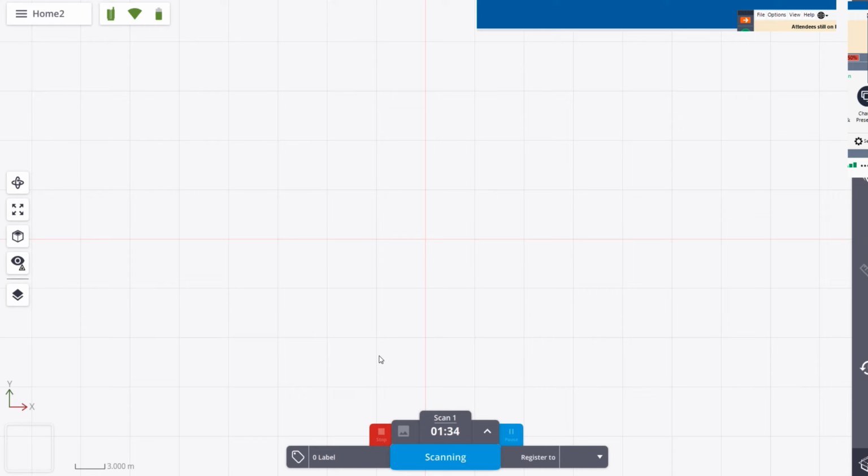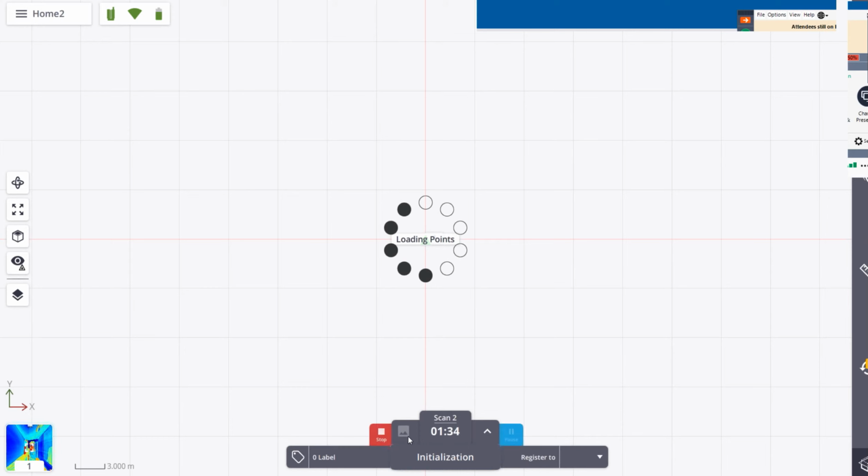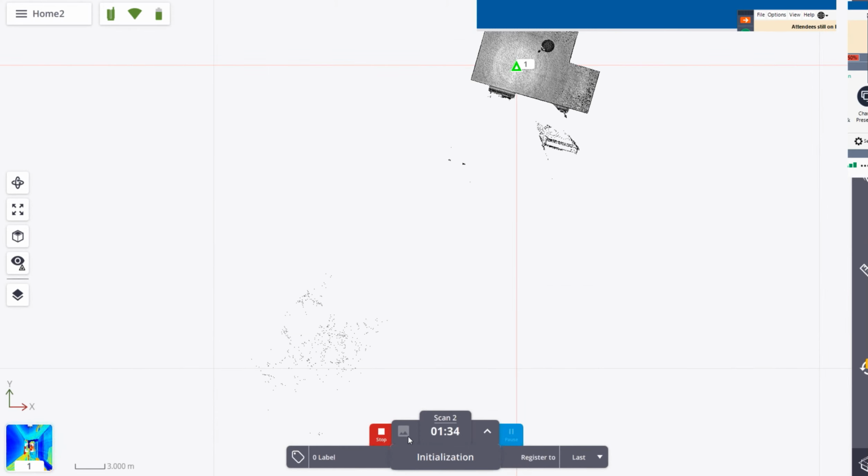So now we're done, and I will basically move it. I'm afraid I can't move it very far, but a little bit. That's it. I've moved it, and now I simply press start scanning, and the scanner starts.